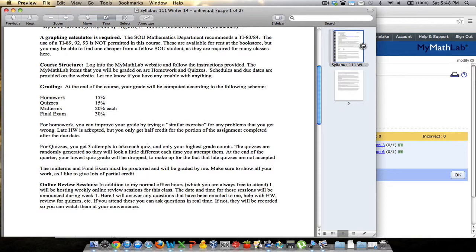So like if you've done 60% of an assignment on time, that's great. You get that 60%. But for the remaining 40%, you can do it late, but you can only get half the points for that remaining 40%. So you get 80% total on that example. So that's the homework. Similarly with the quizzes, there's kind of some built-in things to help you.